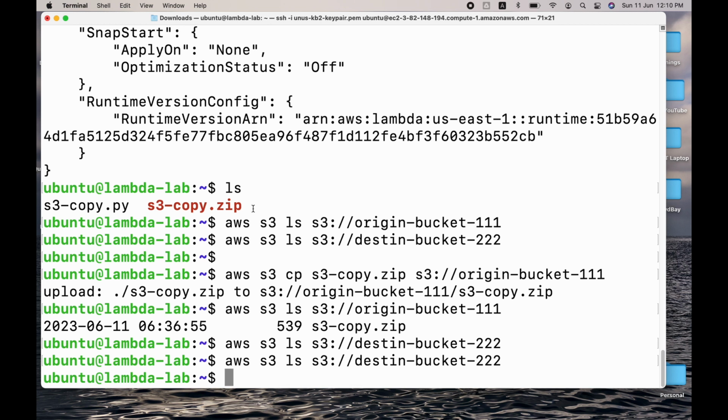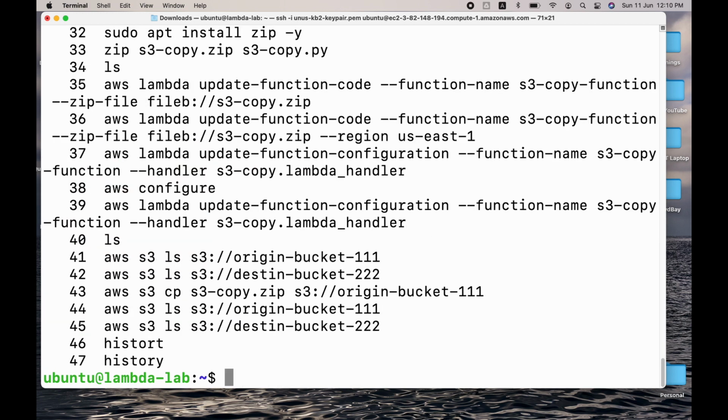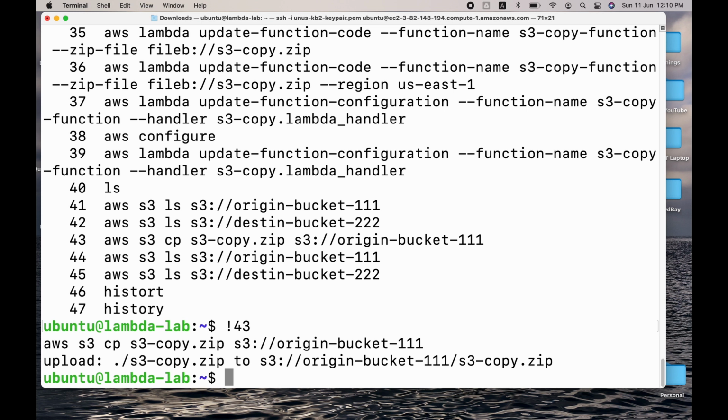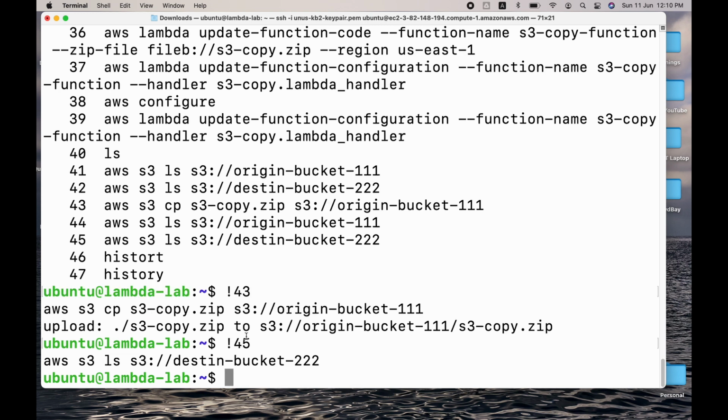So it will overwrite that and it will be considered as a new upload, and it will be copied into the destination bucket. What I can do is I can just do history and I need to repeat this particular command 43. So I can do like this. So it is uploaded. Now let me check in the destination bucket whether it is available or not. Just do 45. It is not there.